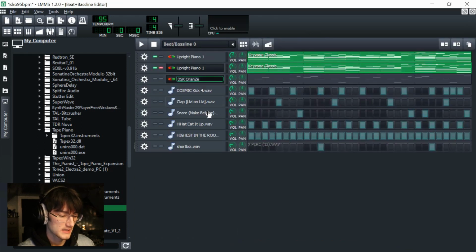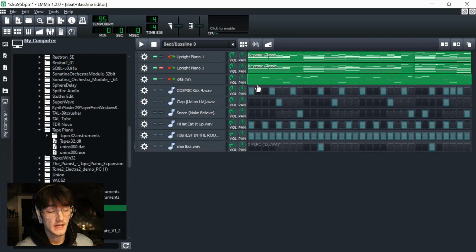And now I'm going to rename this one Yoda Mini. And this one is the little bell sound. And honestly, this little bell sound, it doesn't really have anything that I would change about it. It fits in really well with the piano melody, so I'm just going to keep this pretty much the same.